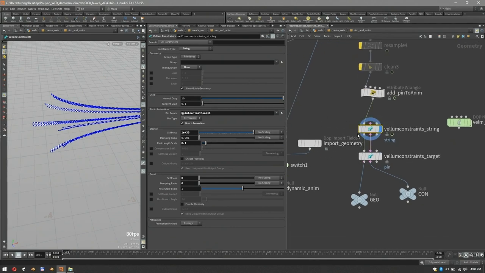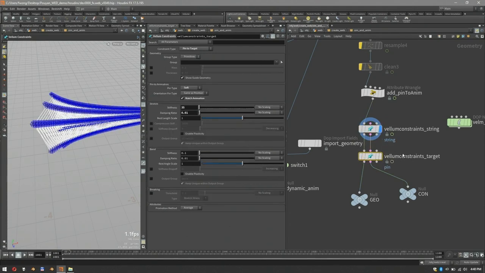So that's my string solver. And the other thing that I have is my target. Basically, what target does is that on every frame, it says to try to keep the main shape. And that's what's giving us that jello look. Basically, once the web goes out, it wants to come back to its shape.